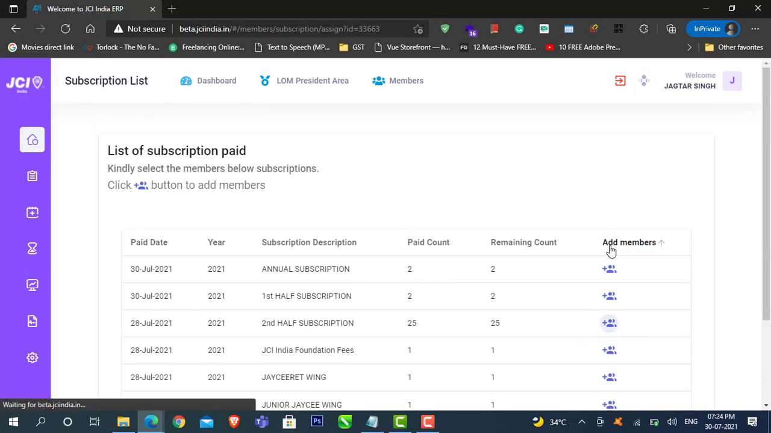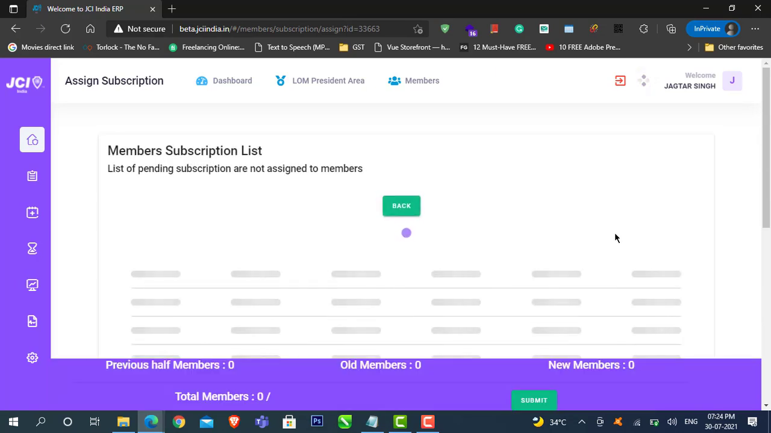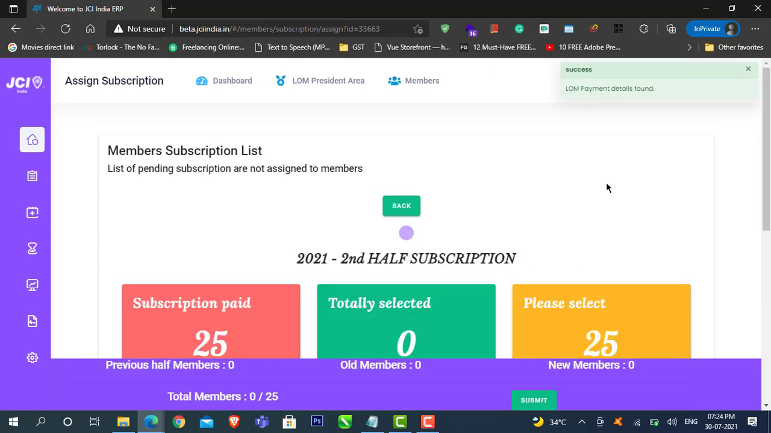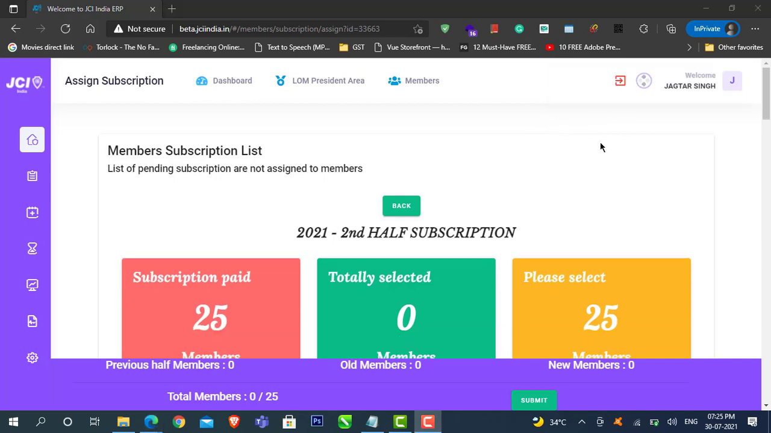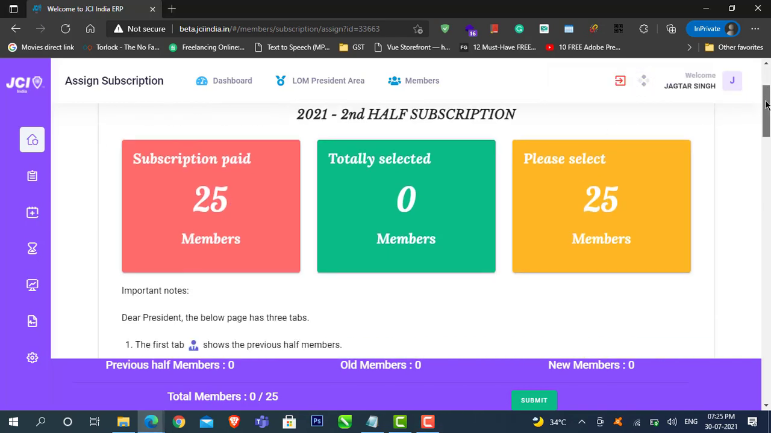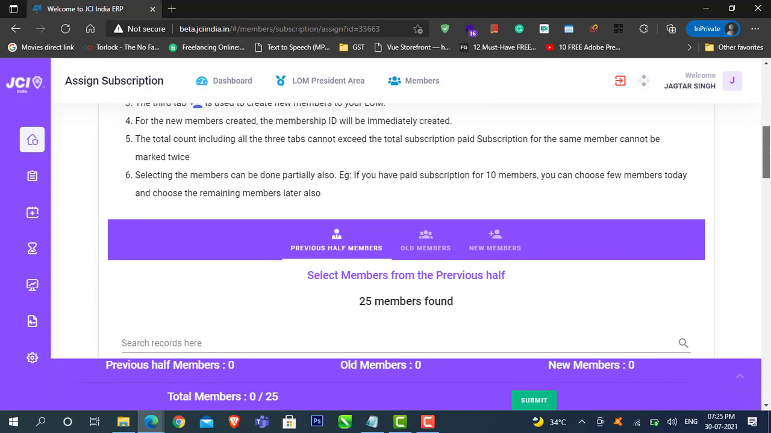When I click on the Add button, it takes me to the page which shows the list of members in your LOM. This actually has a dashboard. It shows the number of members for whom the subscription was paid, the number of members who were already selected, and the total number which is yet to be selected. When you scroll down, you will see three tabs.